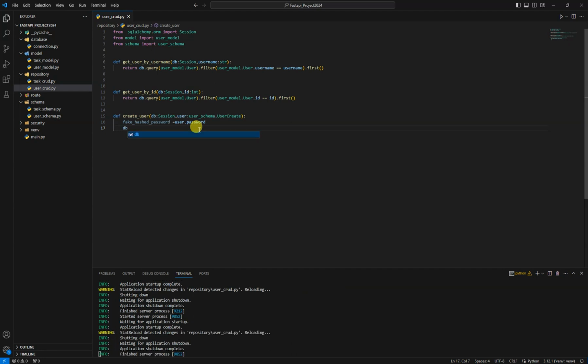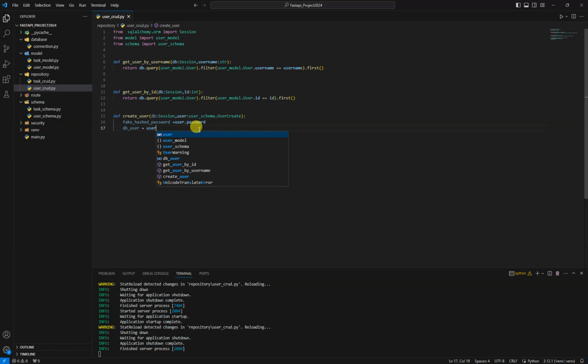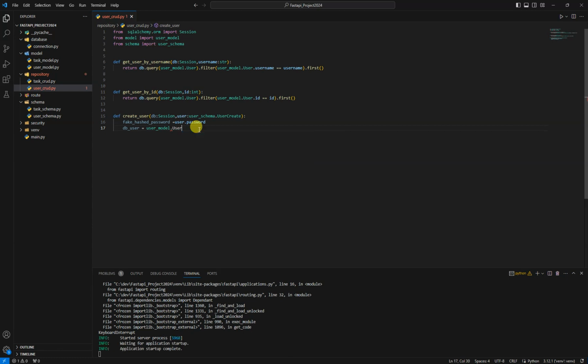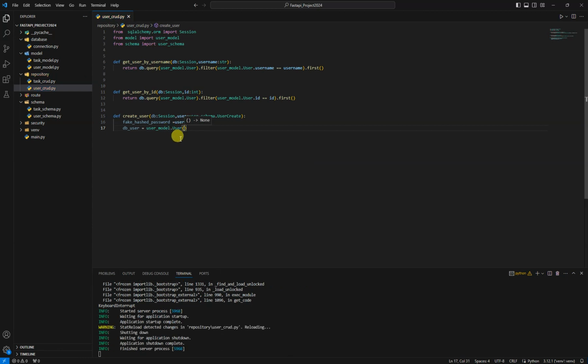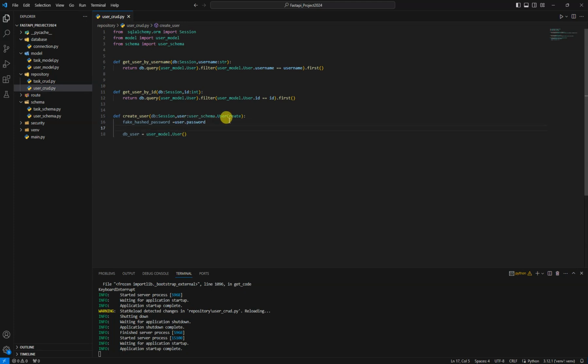Now it is time to save the information, the user create schema, in the database. You can say db user should be user model dot class user. I create the instance, I create the object from the user class. Now I want to create an object with the help of user schema and pass it to db user.